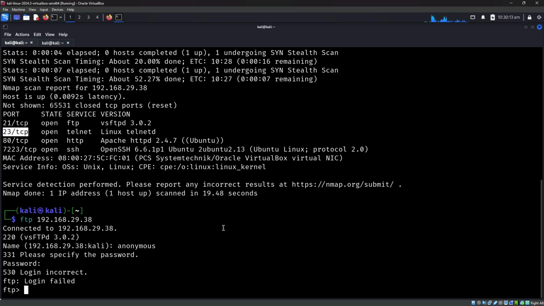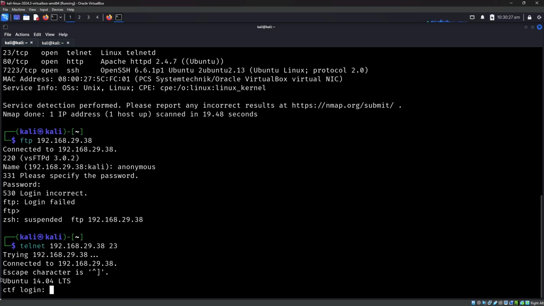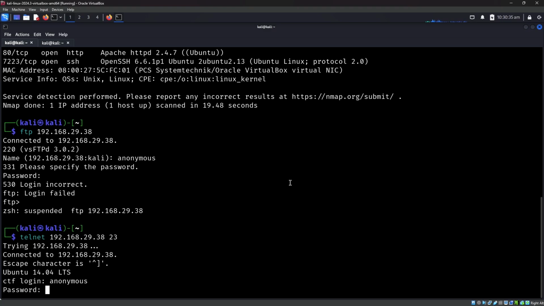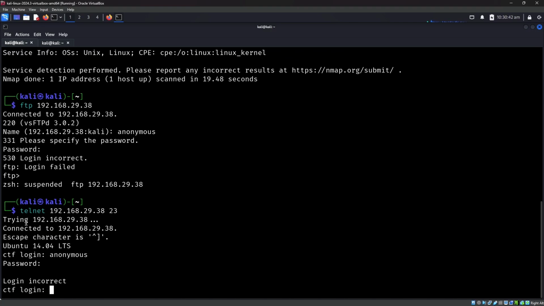Telnet is open, so we can try to connect using telnet, the IP address of our target machine, which is 192.168.49.38, and the telnet port number, 23. It is asking for a username and password. We don't know the username. The username anonymous does not exist, I think. It says login incorrect. So we don't know the username and password, and we can't log in using telnet. Let me close this.